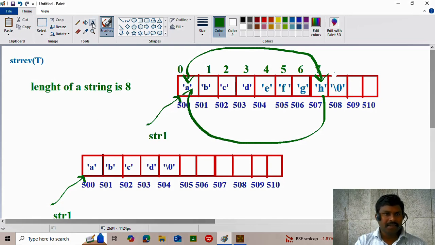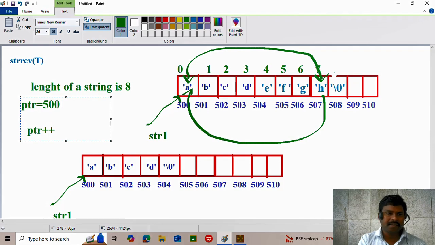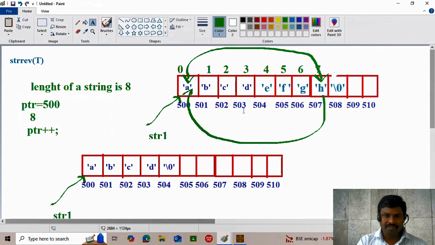So how to calculate the length of the string? You have to take the base address. Suppose the base address in pointer PTR is 500. You have to increment the PTR value up to the null character. Then the length of the string is 8. First you have to write up to this.